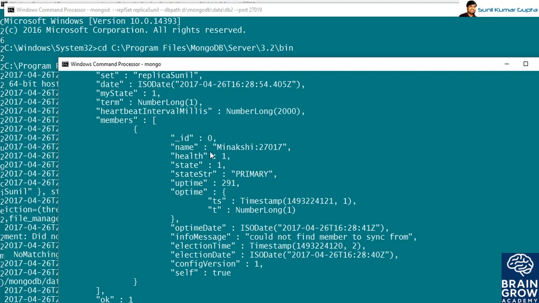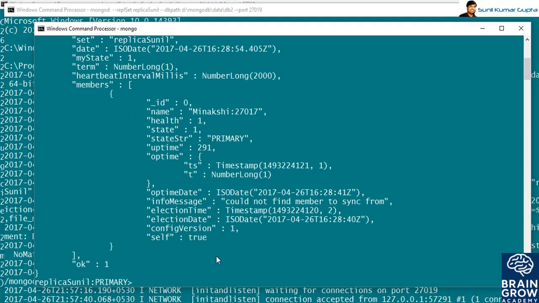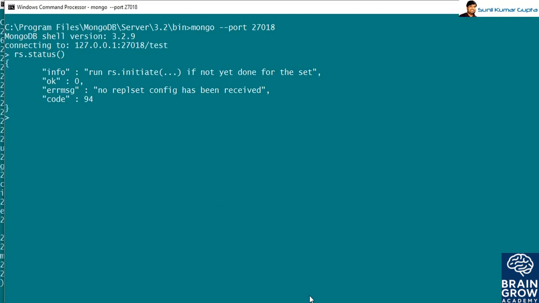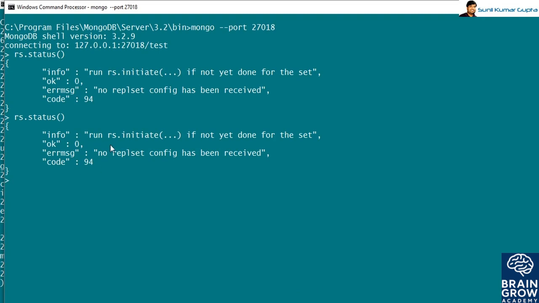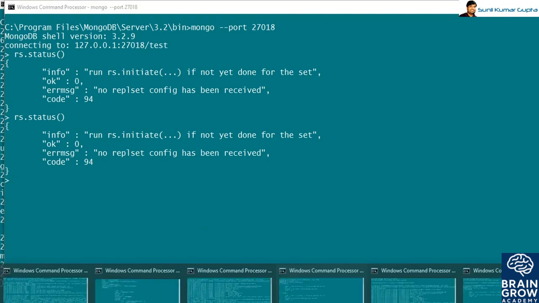And see here it is showing me the host name, Meenakshi colon 27017. Meenakshi is my computer name, and it is showing that this is the primary node. So now we have initiated the replica set and this node has become the primary node, and it is showing the replica set name. So let me check the status of the other two. See here, still nothing.